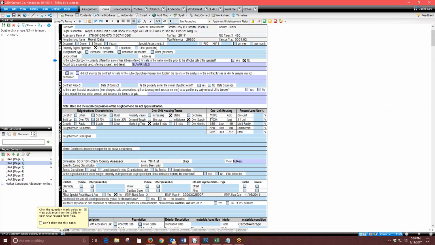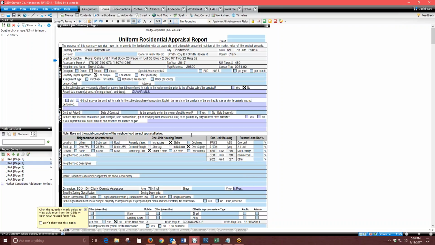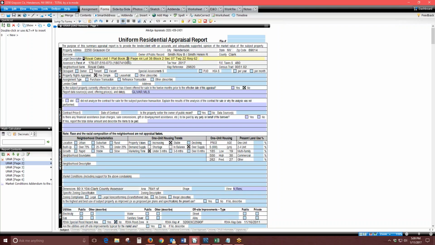Okay, now you'll see we did actually fill out the 1-unit housing. We do that for you. We'll fill out the 1-unit housing trends here, so you can leave those empty. We exported back the legal description, the parcel number, and then of course we usually find the owner of public record as well.